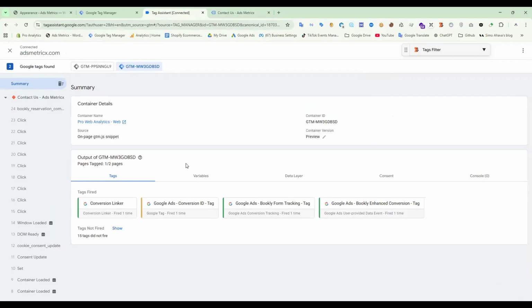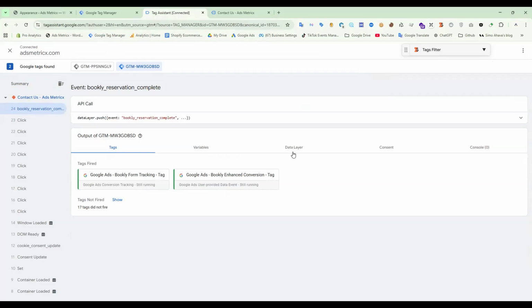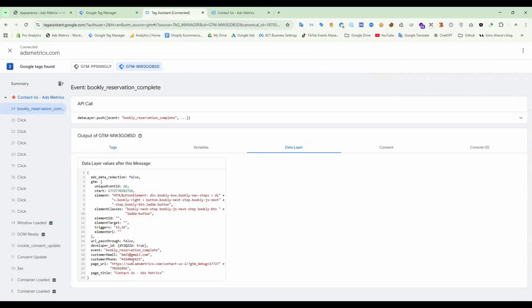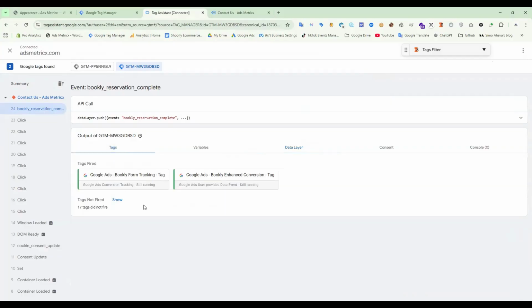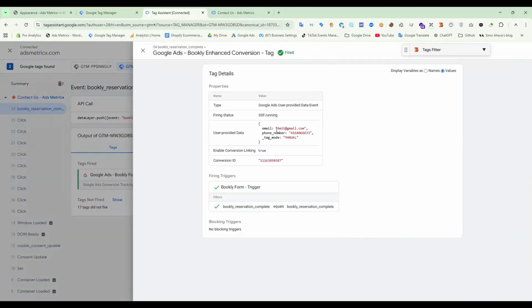Now let's check, and here you can see the event is coming here. Now let's check, and here you can see it's showing customer email and phone number, and also here you can see Google Ads enhanced conversion tagging. You can see my email and phone number. Okay, that's it.